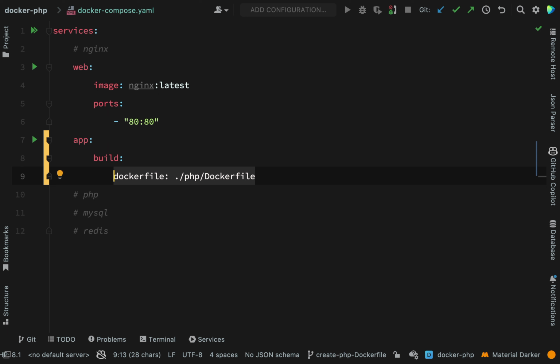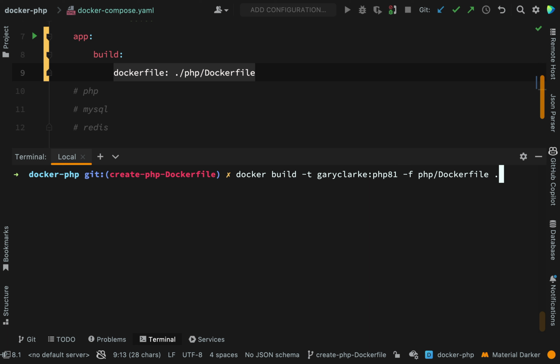But what I'm going to show you first is how we can build the image in isolation by using a command from the command line. And that command is this, docker build. The option -t is to give it a name, so I'm saying Gary Clarke with a tag of PHP 8.1. If the Dockerfile was in the folder from which I'm running the command, I wouldn't need to specify a file name like I'm doing here.